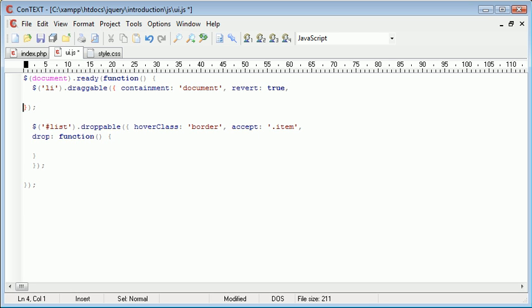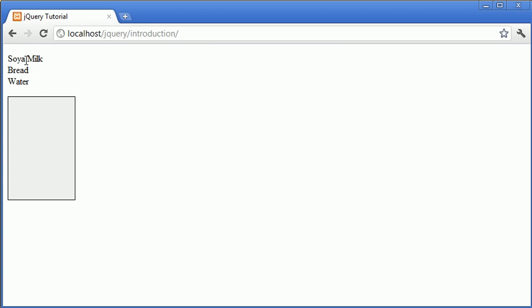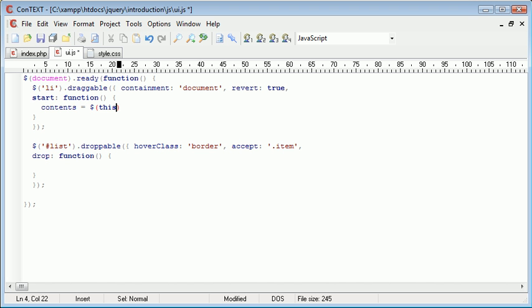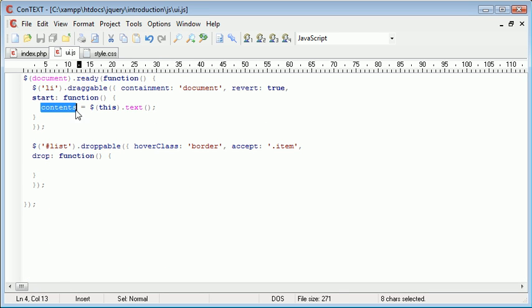So I'm going to comma separate that and come down. And inside here, I'm going to say start. So I'm using the start event. And this is obviously, again, a function. This time inside here, I want to set a variable called contents equal to this, meaning the currently dragged element. So if I was dragging soya milk, contents would then equal soya milk. If I was dragging bread, contents would then equal bread, and so on with water and any other elements. So this dot text, which takes the text in between the li tag there. So contents will now equal the currently dragged element. So the draggable element, once it starts, we have this variable called contents with the name of it.